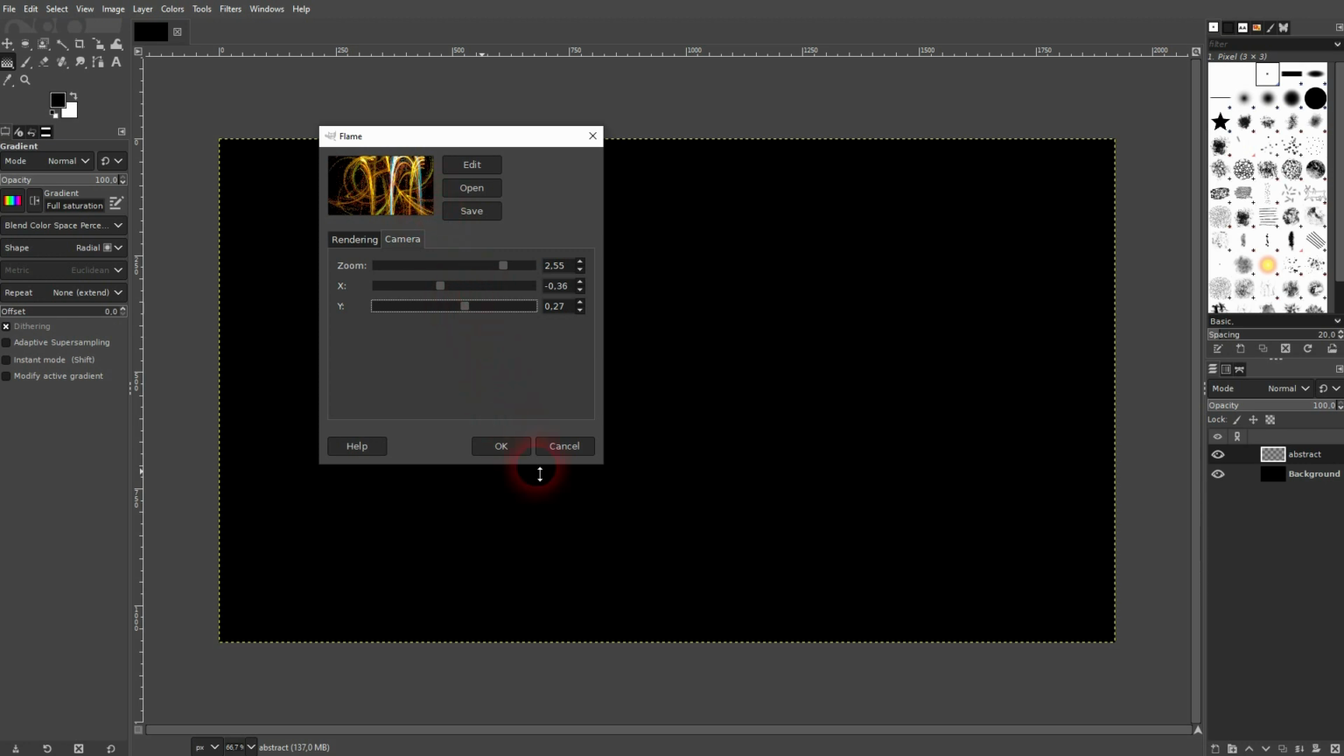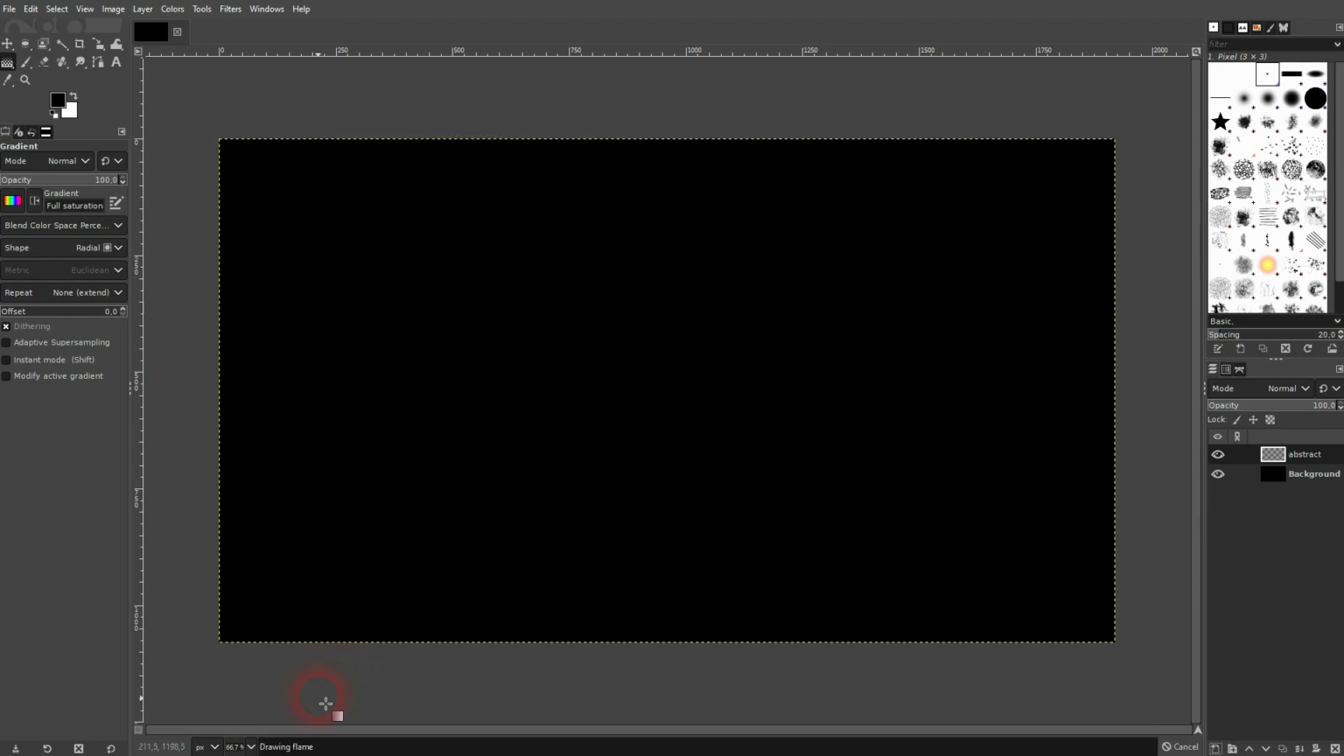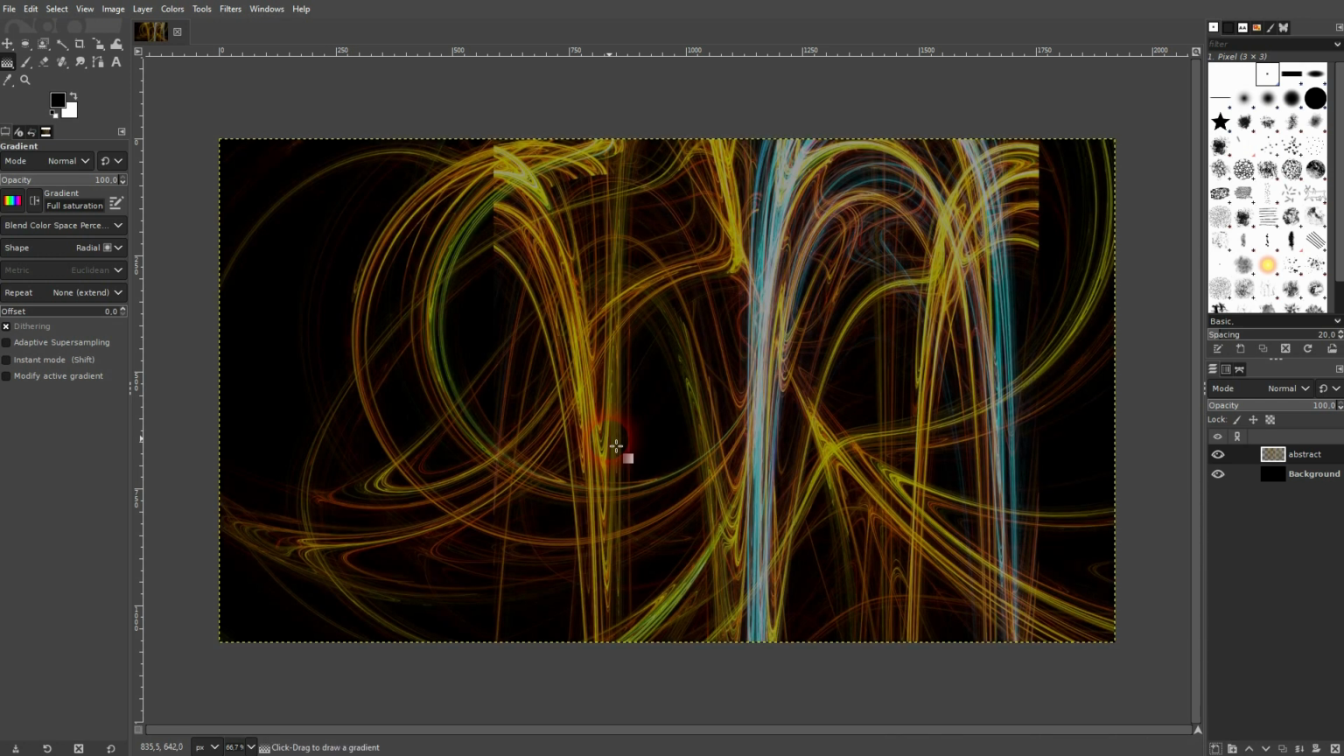So I confirm, and down here you can see it's rendering. I'm going to speed up this video now until we've got our results. And here it is. And we can still adjust it like any object in Gimp, so we can use colors, levels for example, or curves.